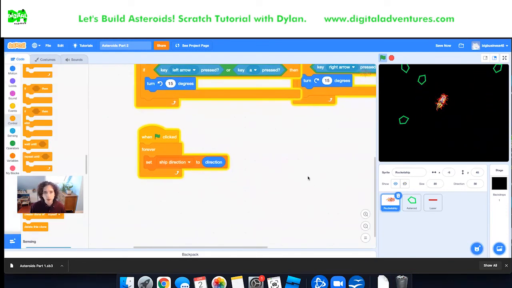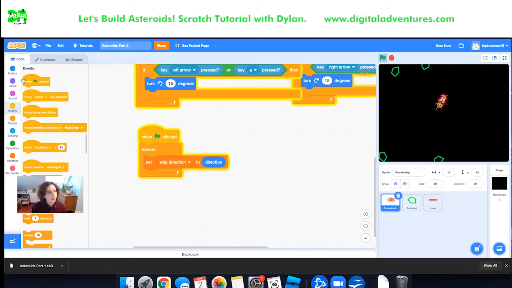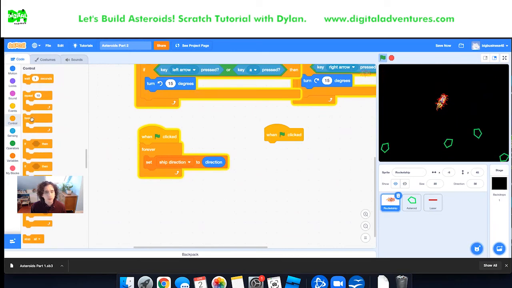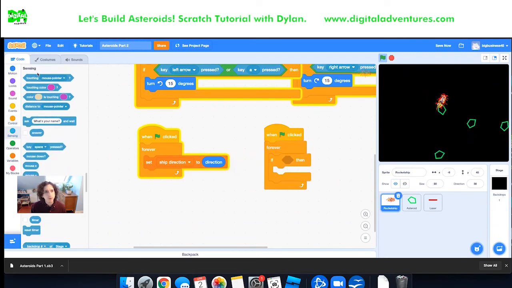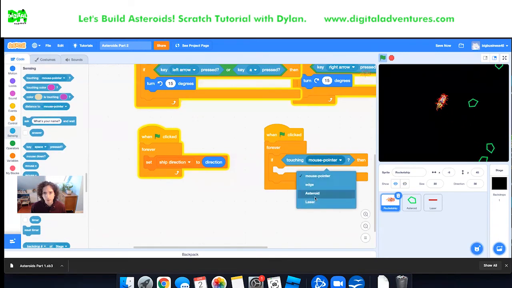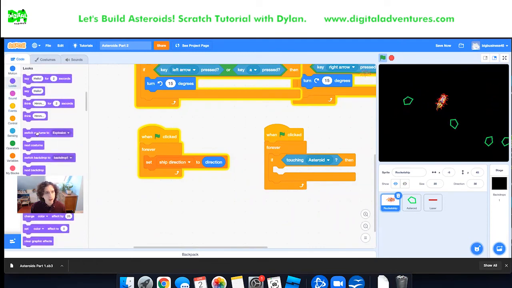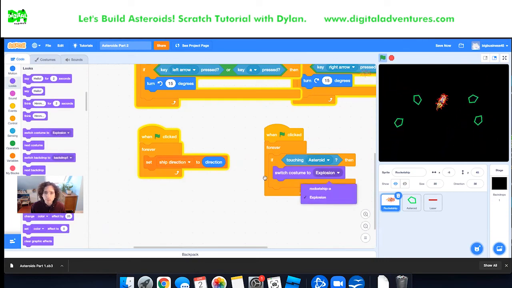Okay, so in our rocket ship, we're going to say, if touching asteroid, switch costume to the exploding costume. Easy. Now let's do that real quick. When green flag clicked, forever. And then if touching asteroid, go into looks, and we're going to switch costume to explosion. Oh, it's already made for us right there.